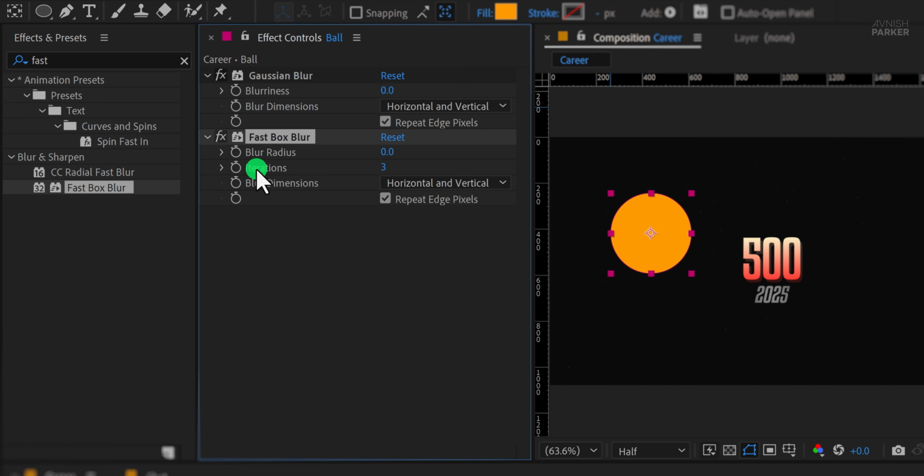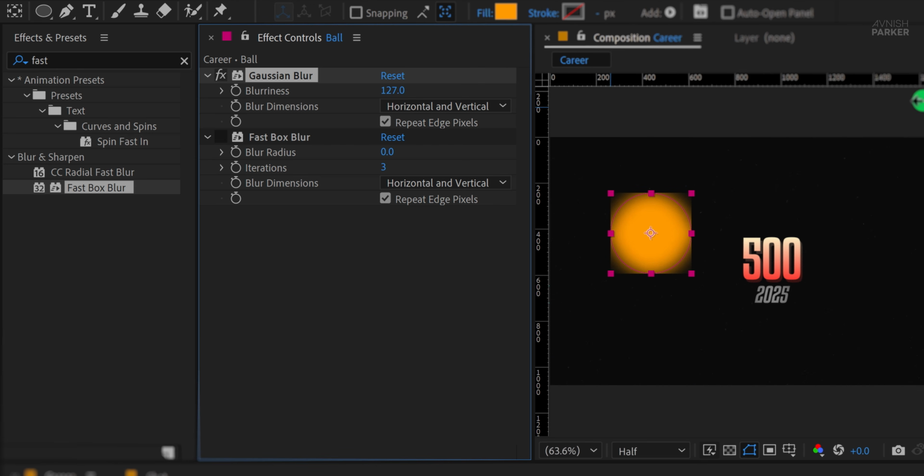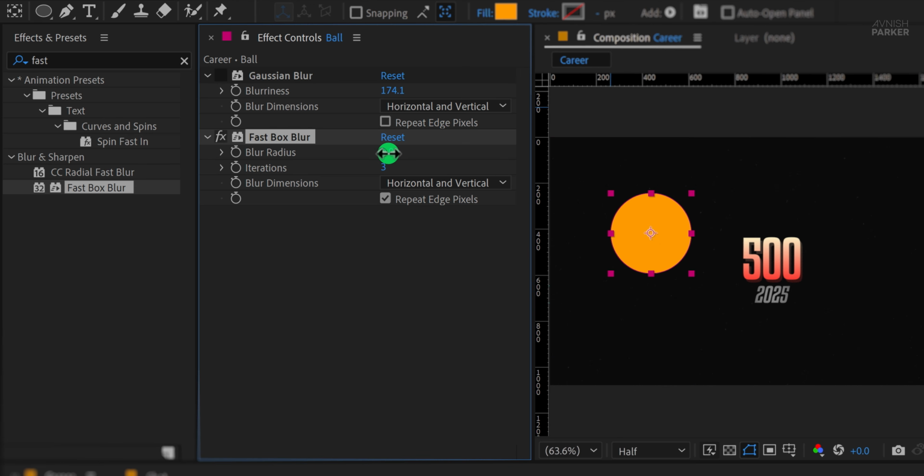Let's say I apply Gaussian blur to a layer and increase the blur amount to a higher value, like 174. It gives a nice soft blur, but it also takes more time to process, especially if you are using several instances of it in your project. Now let's try the fastbox blur instead. If I apply it and increase the blur radius to match, the result looks nearly the same. The big difference is that fastbox blur is much quicker to render. So if you only need a basic blur and speed matters, go for the faster option.